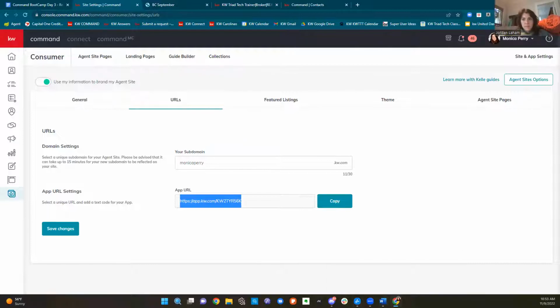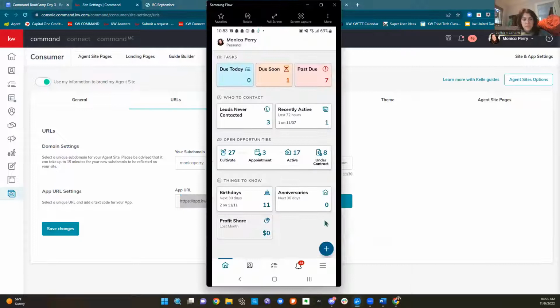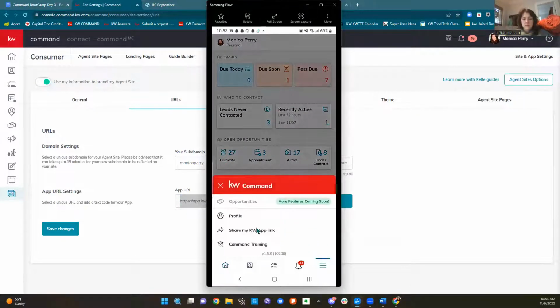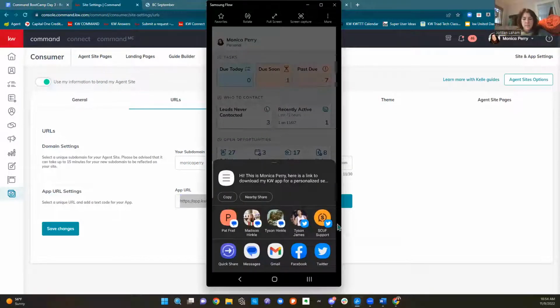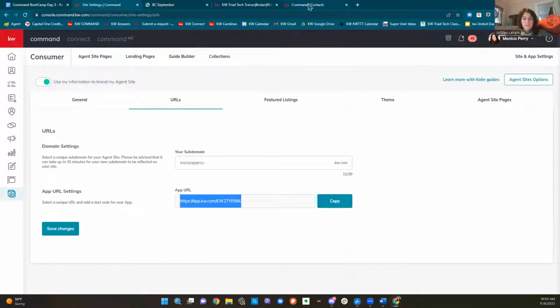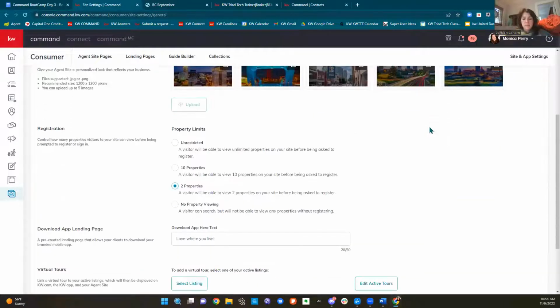But you can also be right here in your Command app and click there and click share my app link directly from here. And it's got the code in there. So you've got a couple of ways that you can share your app code, which is nice. So I always like to bring that up.